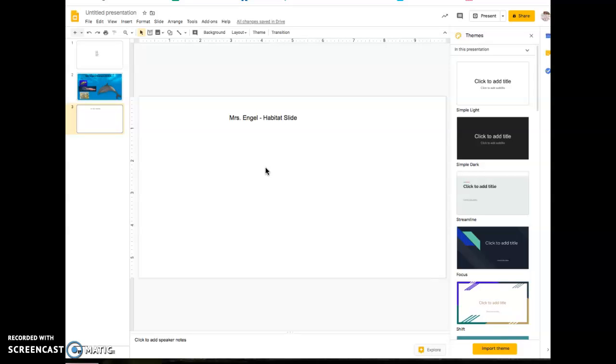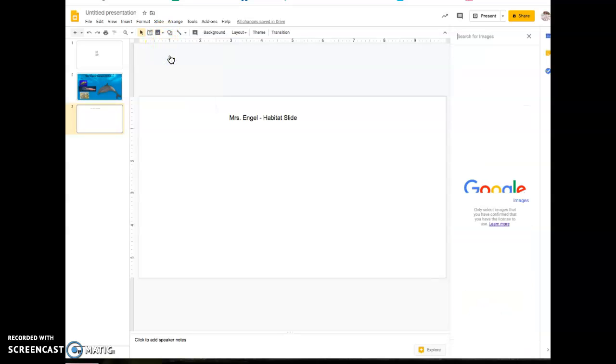choose an animal. So for example, an animal that I might choose could be a bear. Okay, so I'm going to do a bear. I am going to add a picture of a bear. So first, I need to go up and click on this little picture that looks like it has mountains on it. I'm going to click Insert Image. Then I'm going to go to Search the Web. From here, I'm going to type in bear.